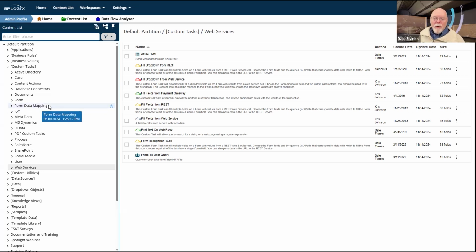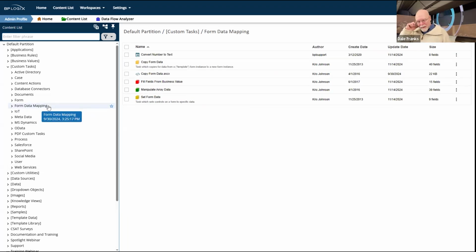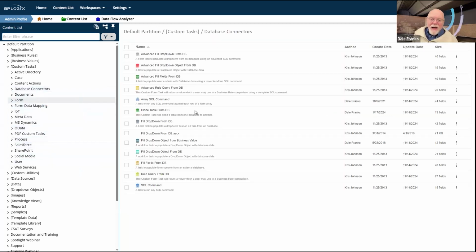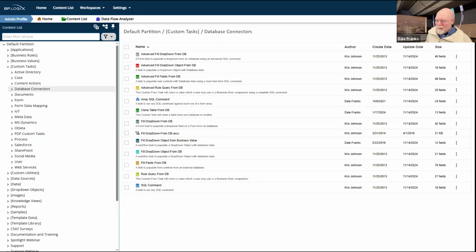For example, if we go into form data mapping, there is fill fields from business value. Well, actually, it looks like I may have removed a lot of those custom tasks. That's not, actually, it's database connectors. That's the one I wanted to look at. Most of these custom tasks, you never need to use anymore.